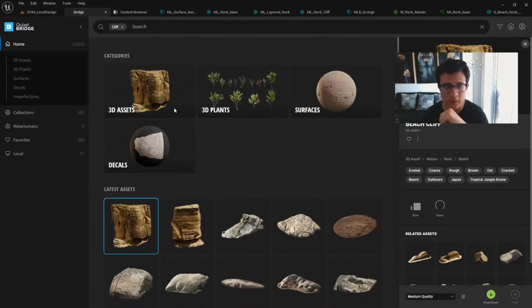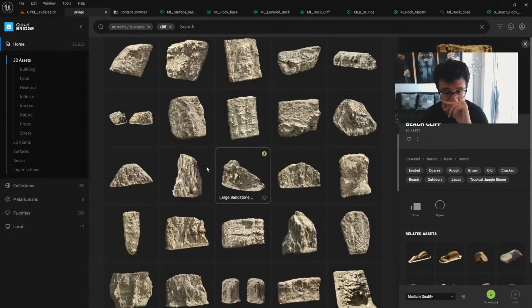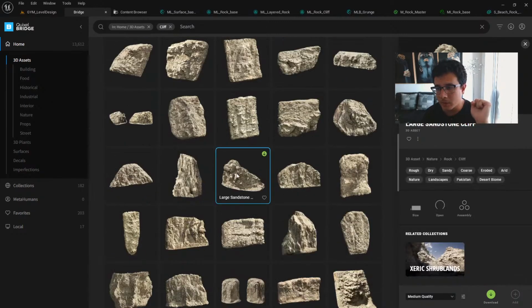Try to find only the 3D assets. Okay, so let's see how our material works with something like this. So let's just go here to Nanite and click complete.